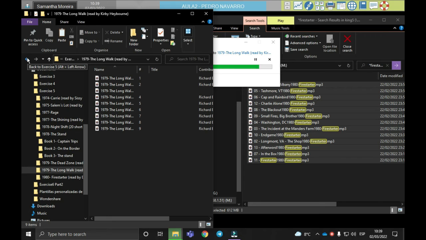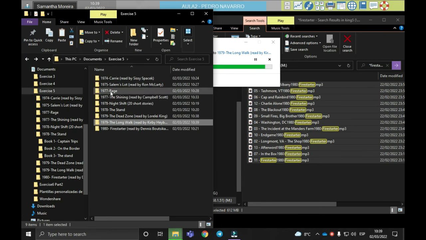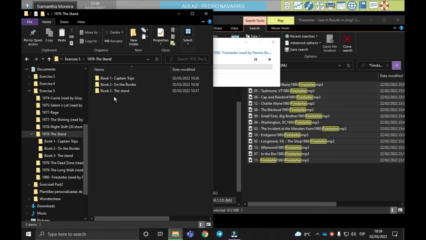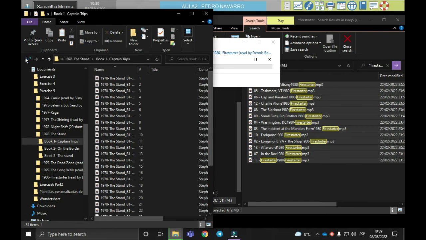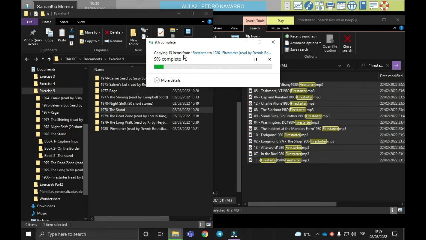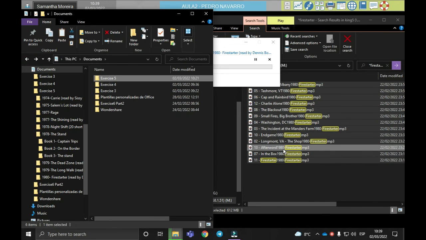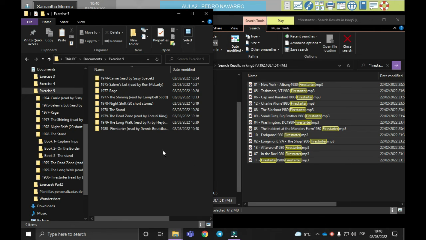I always check that the files are correct. The Stand, book 1, complete, copying items. And we have finished this organization of books. Do not forget to disconnect from the local drive.